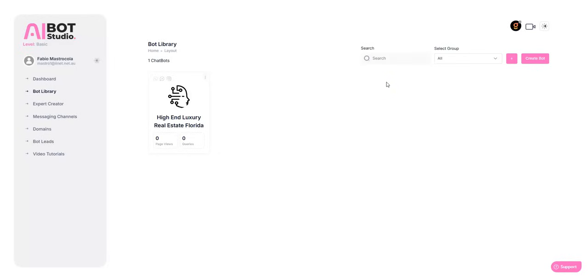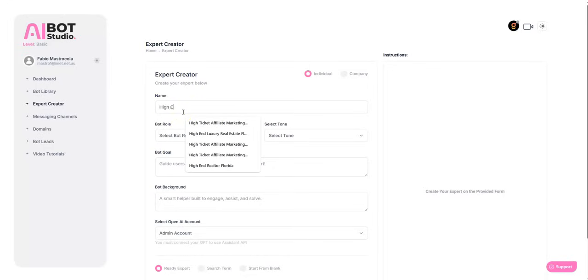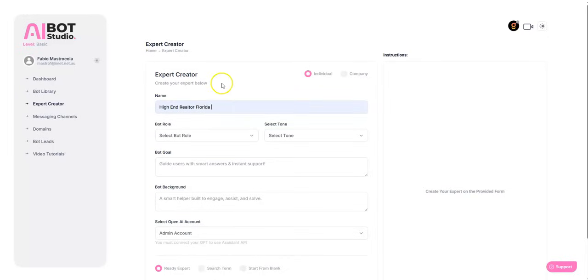So what we need to do now is create the expert. So we need to have the expert fill in all the details for this chatbot, which is the high-end luxury real estate in Florida. Okay, so let's go to create the expert, and we're going to call this high-end realtor Florida. That's the name of the expert.